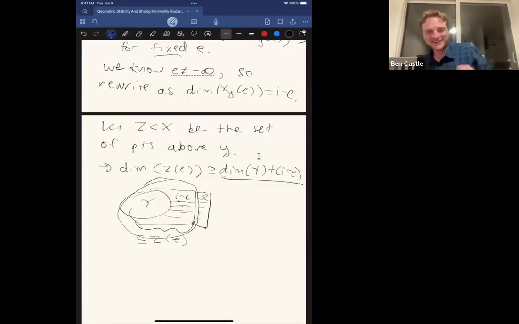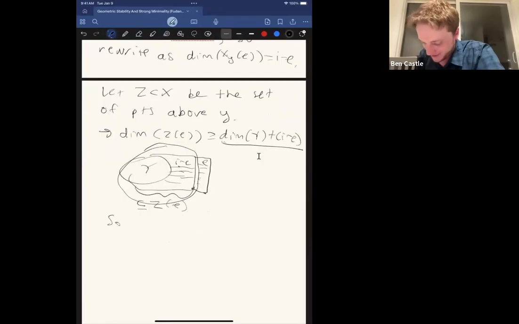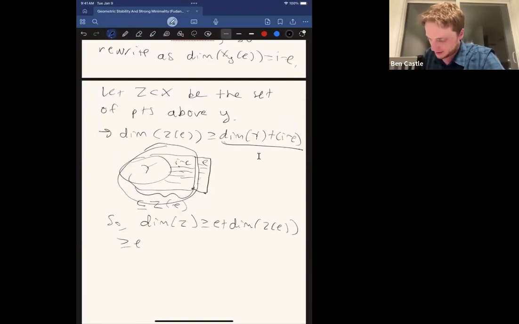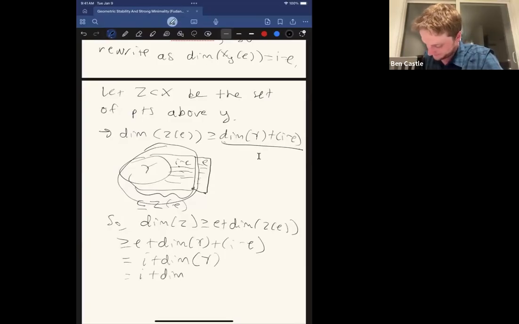Okay, sorry. And so now that tells us about the dimension of Z. So dimension of Z, well, one of the components that went into the computation of the dimension of Z inductively would be this one, so E plus dimension of Z of E. Okay, we now know something about that, so that's at least E plus dimension of Y plus I minus E, and now the E's cancel, and that's I plus dimension of Y, and the whole time dimension of Y was chosen so that was the dimension of xm of I.